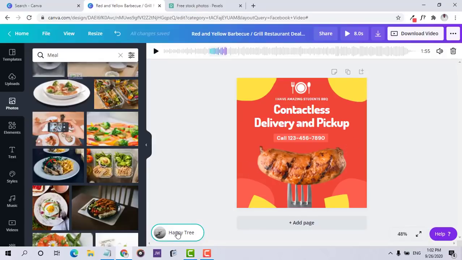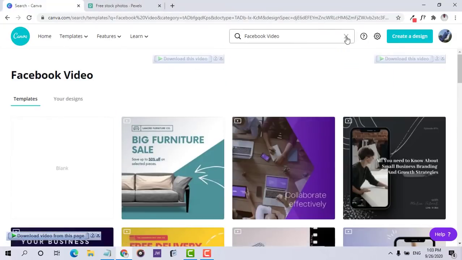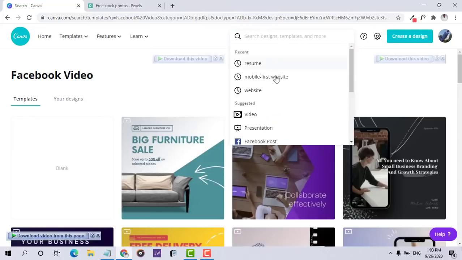So this is the audio. You can input audio or just simply use the audio that came with the video, the template video. So either way. So we'll just leave the video, and if you like the video, you download it, and if you don't like it, you just clear it off. Okay, so that is a Facebook video we've created.